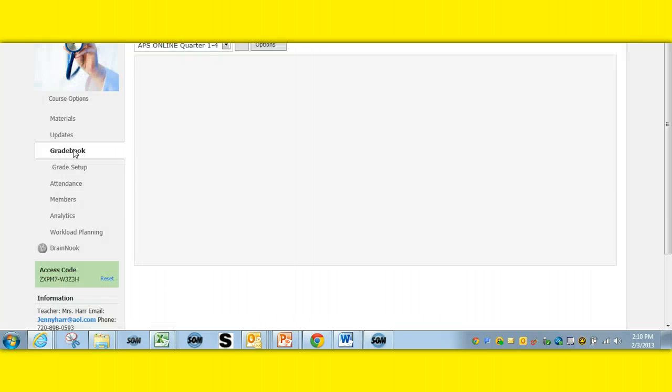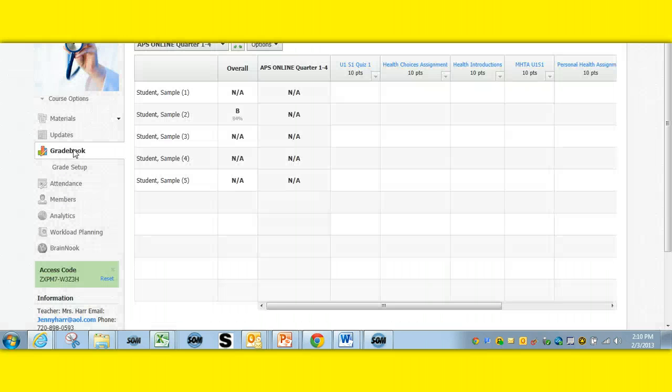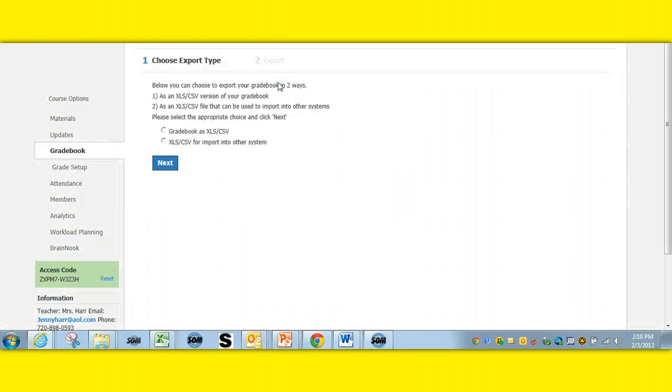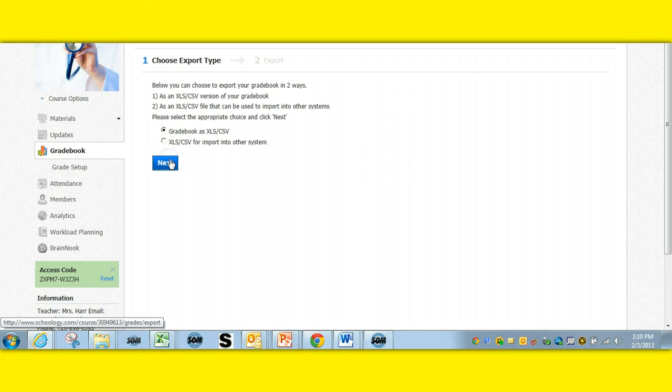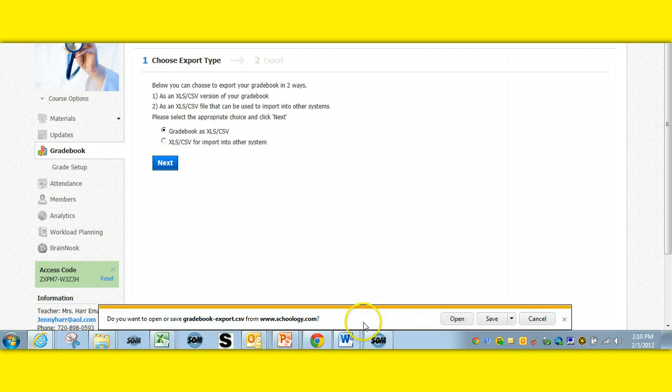So if your first week of school was January 15th, you could show January 15th grades and then the 21st grades, and then you can track progressions. You can see trends for the students, and it's great data for you to have as teachers to see what track they are going on, what progressions they're making. And that's just by doing export here. Click on Gradebook and then next, and it'll give you an Excel file. There you go, and you can open it up.